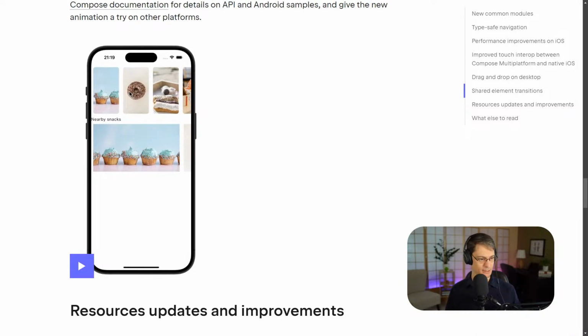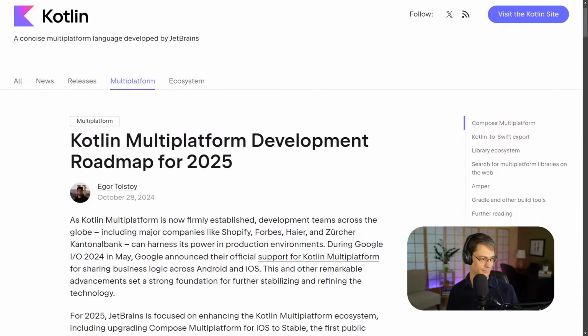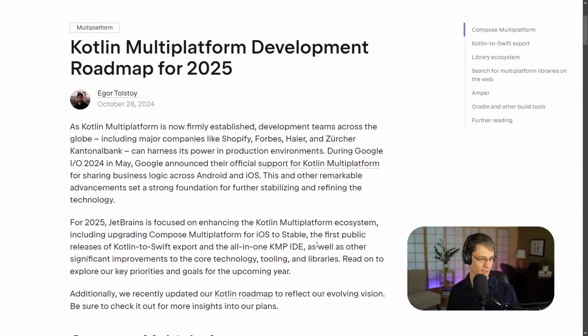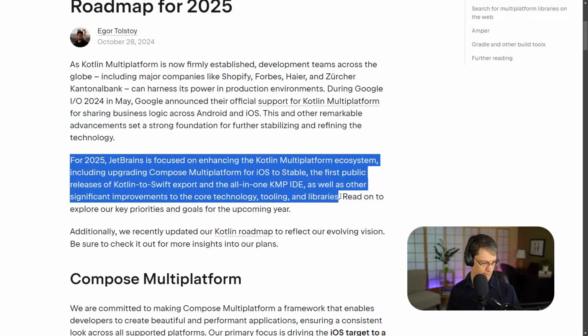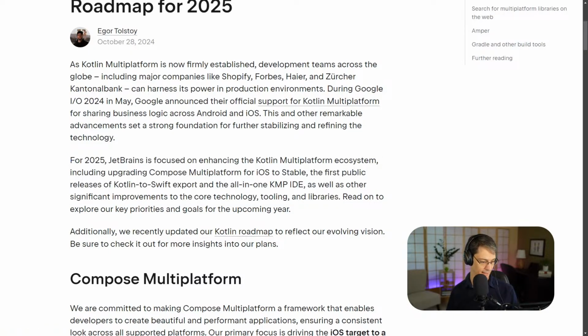Now, this one just popped up this morning. There's a new article that they put out about the Kotlin Multiplatform development roadmap and some of the updates that we can expect for 2025. I'm going to highlight this section here. For 2025, JetBrains is focused on enhancing the Kotlin Multiplatform ecosystem, including upgrading Compose Multiplatform iOS to stable. That's cool. The first public release of Kotlin to Swift export. Oh yeah. And the all-in-one KMP IDE, as well as other significant improvements to the core technology, tooling, and libraries.